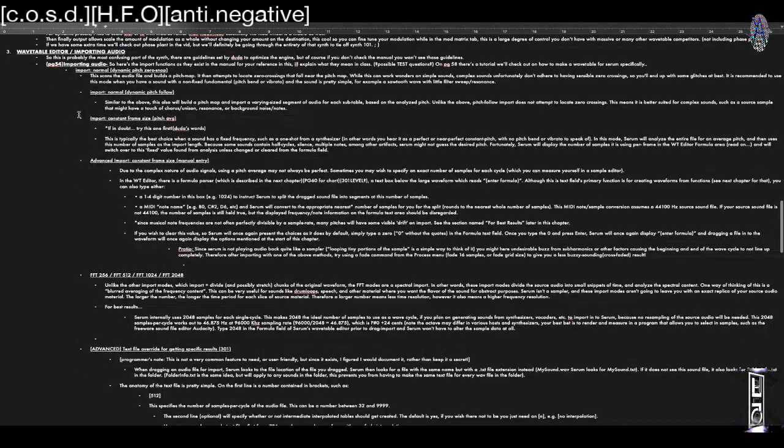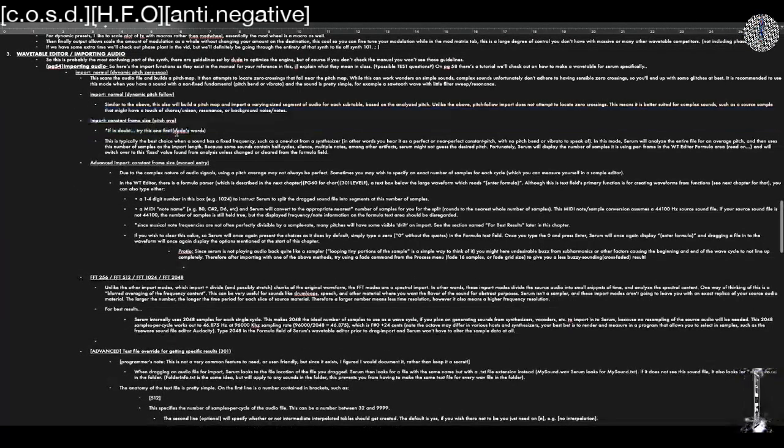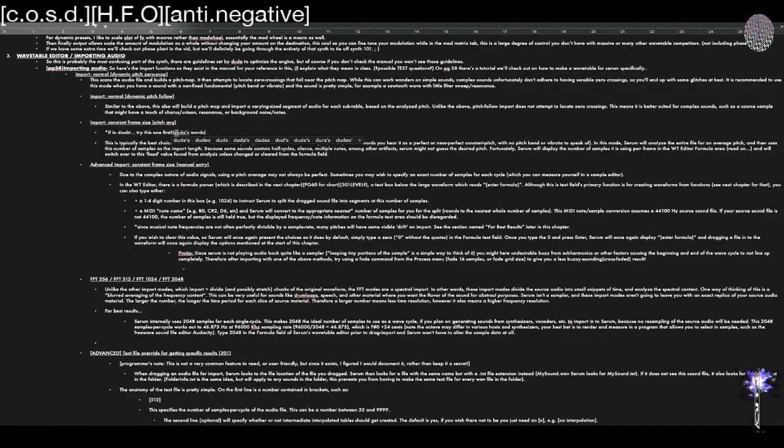Okay, so import constant frame size pitch averaging. So it looks at the entire audio file and then creates that kind of like tuner, like, oh, it's kind of there, but this is what we're just going to average it at. So if it's around C, it's just going to say C.